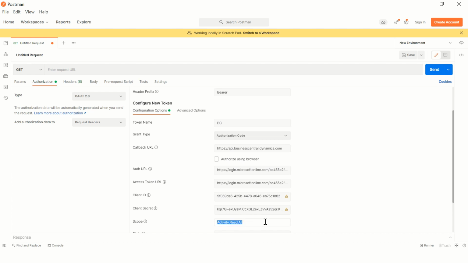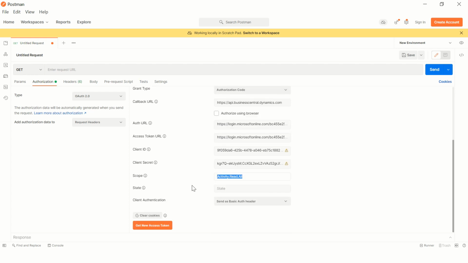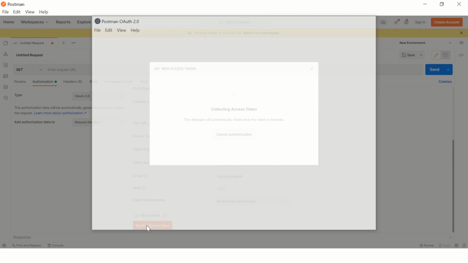Scope, again, very important. So in my case, I am the owner of this tenant, so I've given activity read all. You have to do activity read write all, or any other scope that you are capable of. Okay. Once you have all these things in place, go for get new access token.